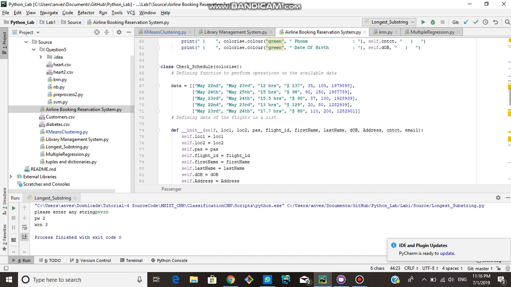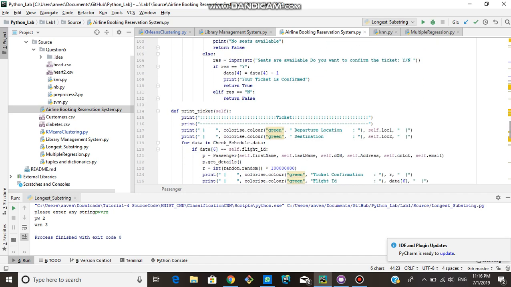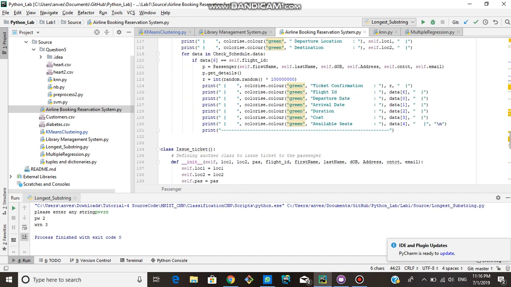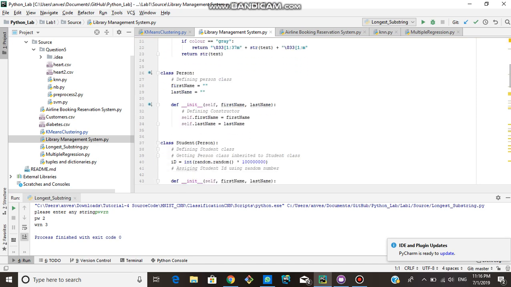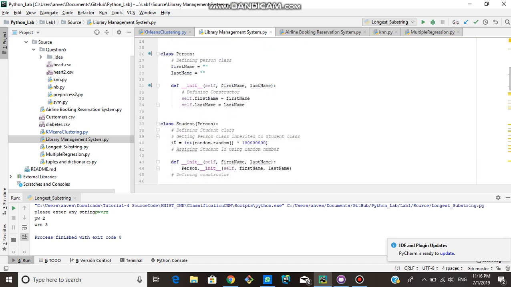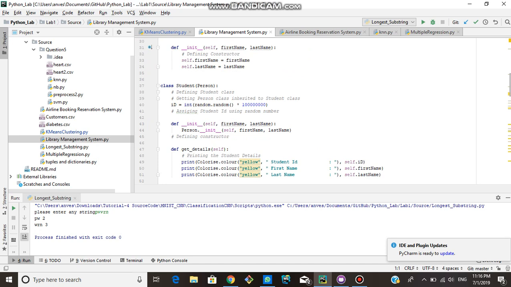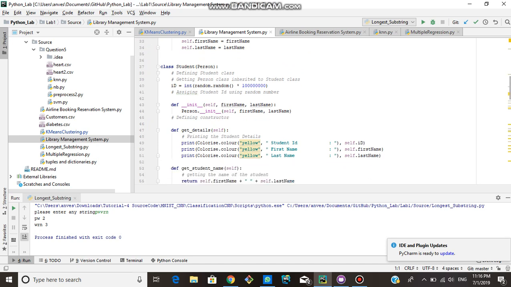So similarly, I applied some methods and implementations in the airline booking reservation system. And in the library management system, same thing. I created a Person class. In this I have first name and last name, and I'm inheriting the Person class into the Student. I added one more parameter, student ID, where I'm just generating a random ID. In the definition get details, I'm getting student ID, first name and last name without giving these parameters into the Student. So I'm inheriting this Person class into the Student and I'm getting these results. So this is the library management system.